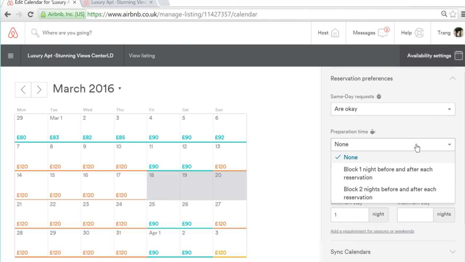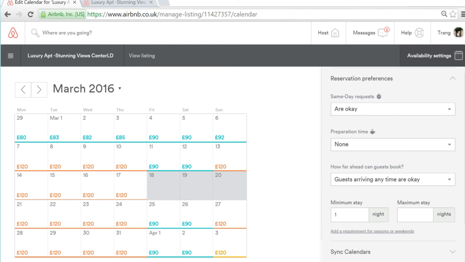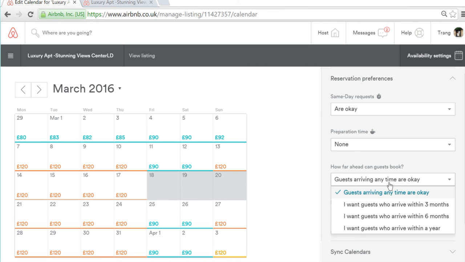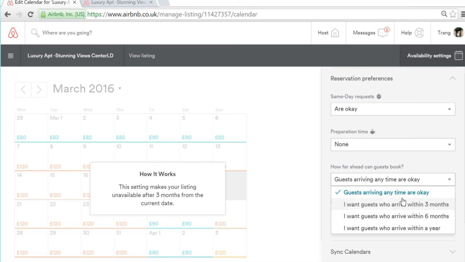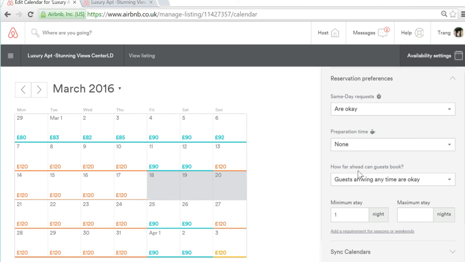Okay, preparation time, you can block 1 night, so what appears on the guest calendar will be different from yours. Guests arriving anytime. Okay, this is your flexibility, or arrive within 3 months, things like that. How far ahead the guest can book. Okay, minimum stay. In my case, I'm going to put a 3 night minimum stay. So you can change it accordingly. And then the maximum can also be changed as well. Guests can stay either 5 days or 7 days maximum. If you don't put anything, they can book any number of days they like.